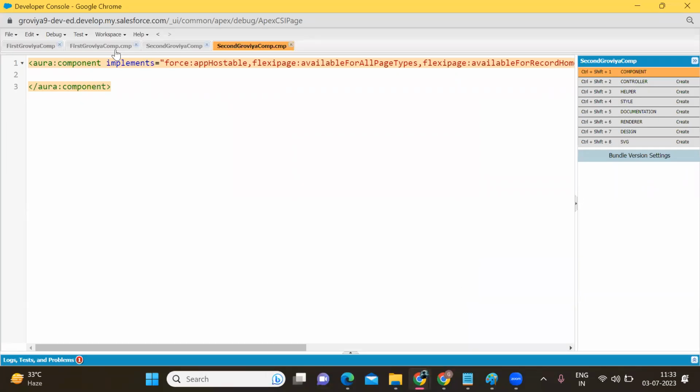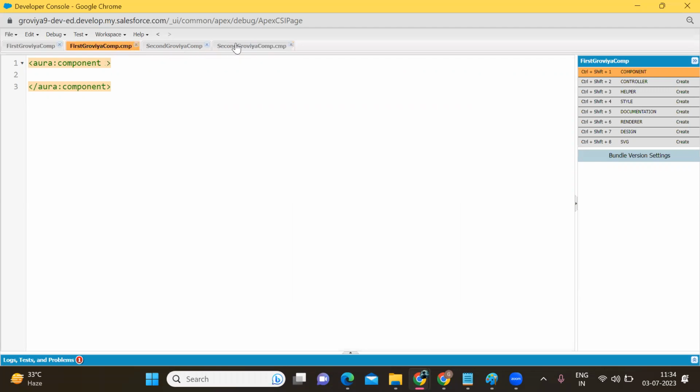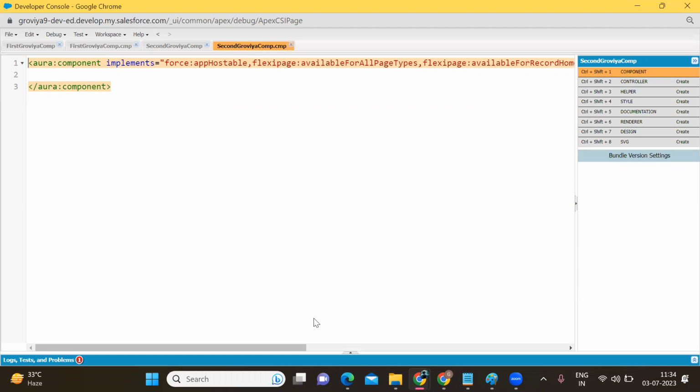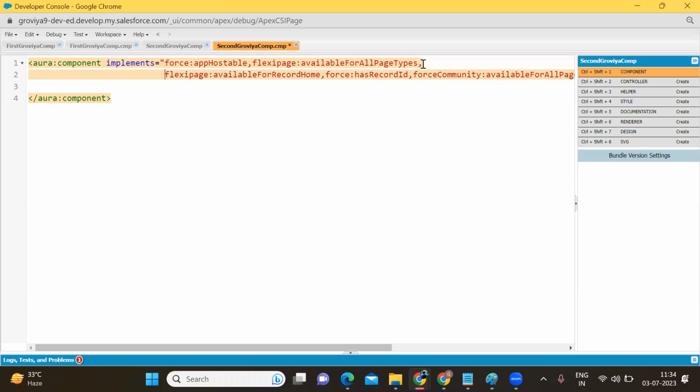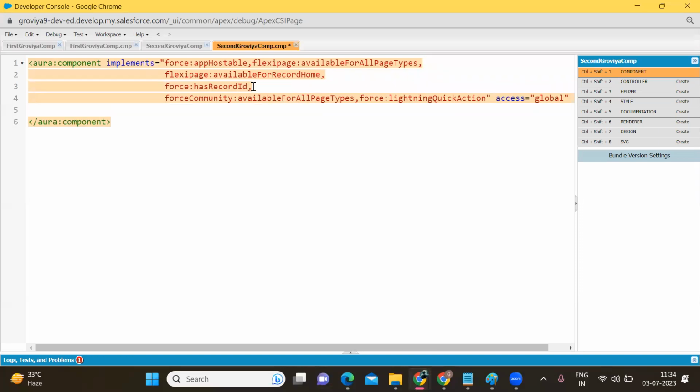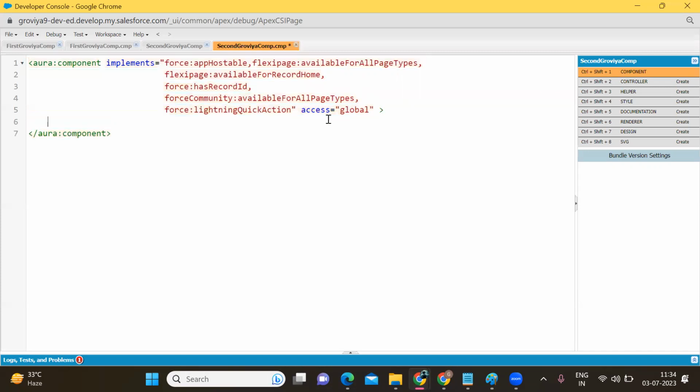Okay. What difference am I getting in both components? In the second component, I'm getting extra code. What is it? Yeah, implements. So here I'm getting extra code: implements force:appHostable, flexipage:availableForAllPageTypes. What's the meaning of these things?